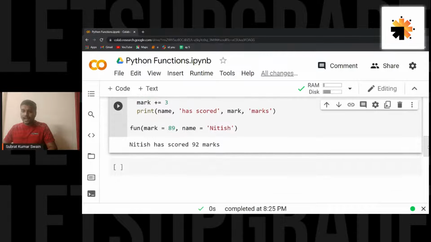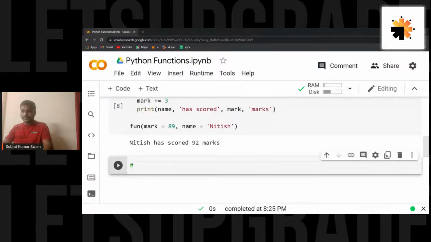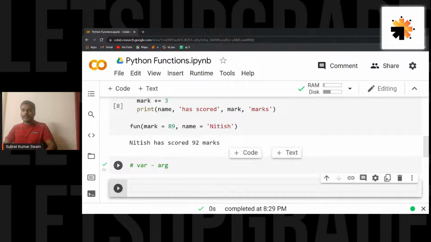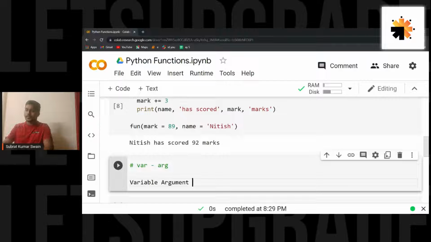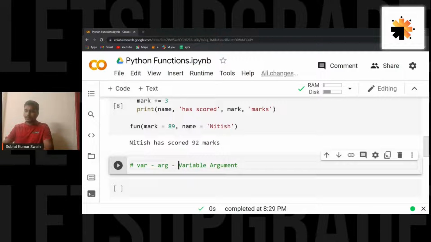The next argument which I want to teach you is var. What is var? Can anyone say? Who can say what var is, guys? Variable argument. Okay, var stands for variable argument, a function with variable arguments.